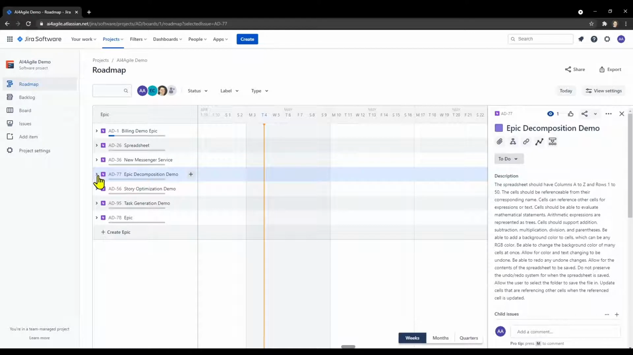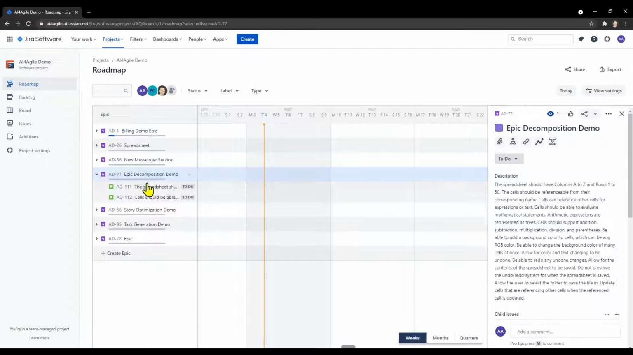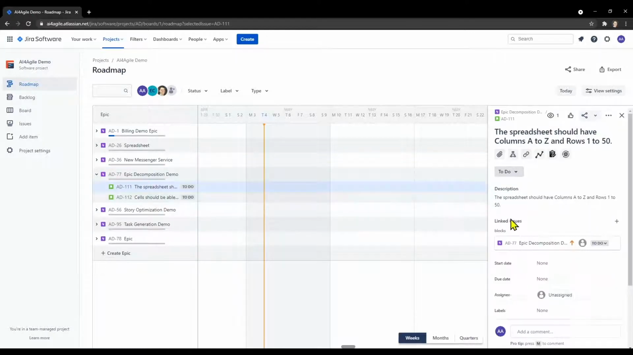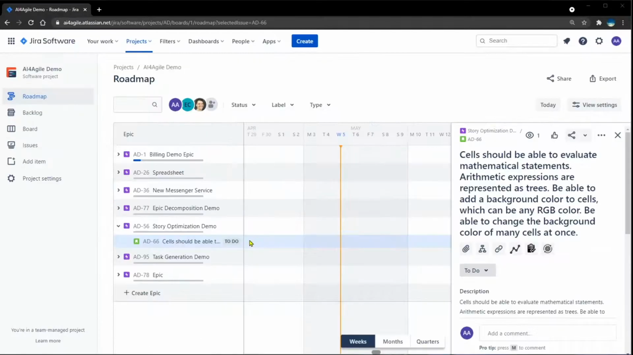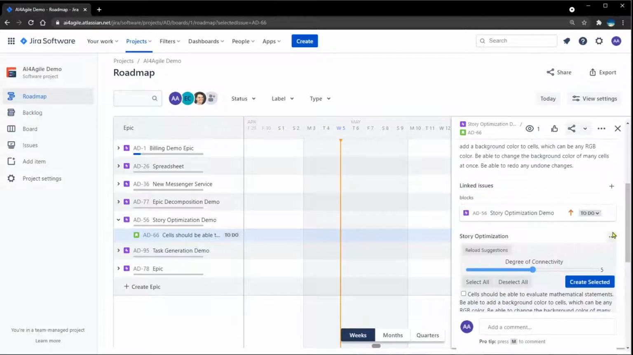Here we can see our newly created stories. And from here, we can also see that these newly created stories have a blocking relationship with the epic that they are derived from. This user story we have here is a little bit too big. We can use a story optimization tool to break them down into smaller stories. We can start the process by clicking the story optimization button, and it will load up our panel.